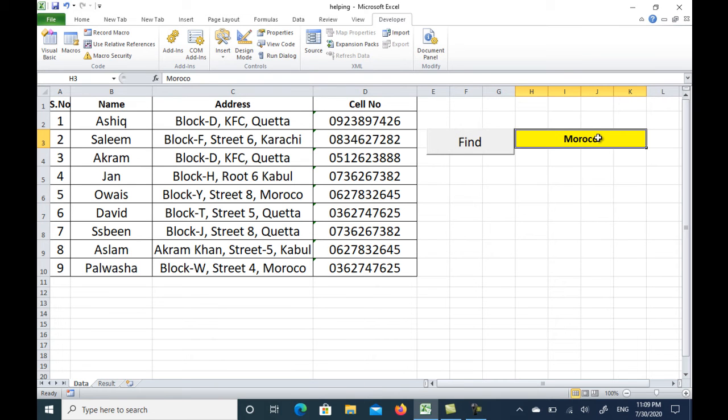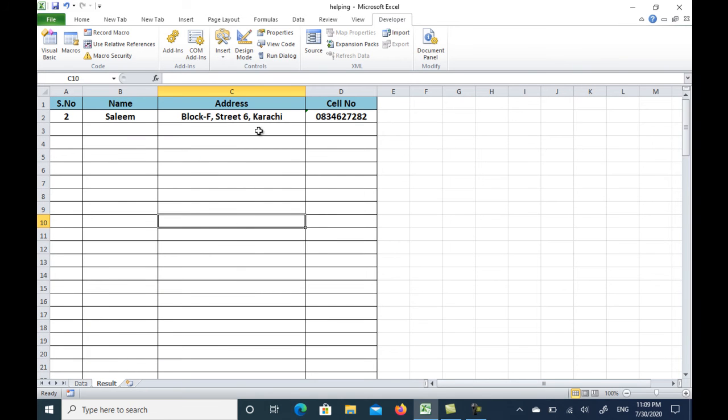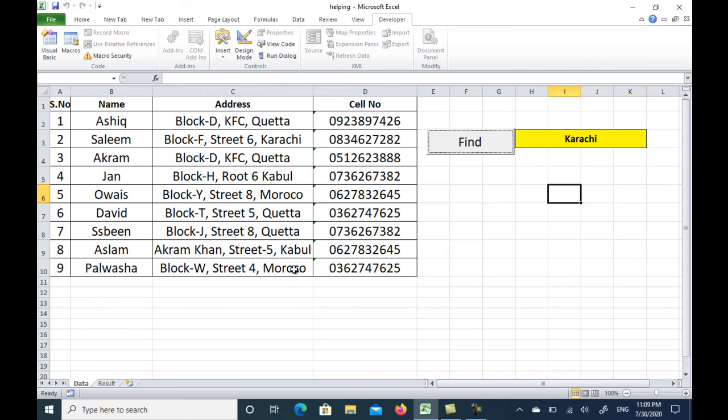Okay, so let's try one more city. For example, let's make it Karachi this time and press the find button. You can check that we have this person named Salim from Karachi. Let me check, is there only one person from Karachi? Yes, just one person. So it means that this is working all right.